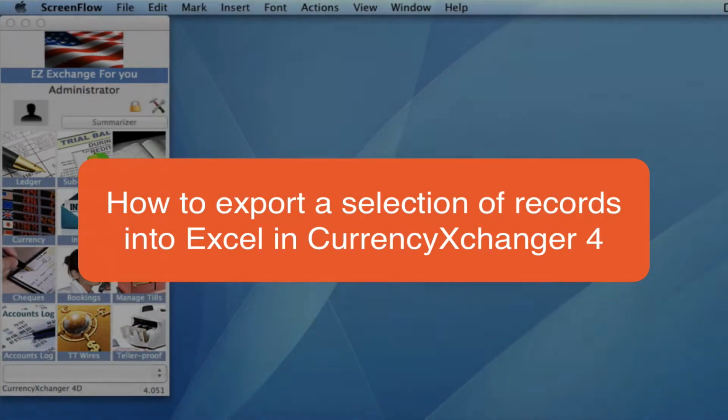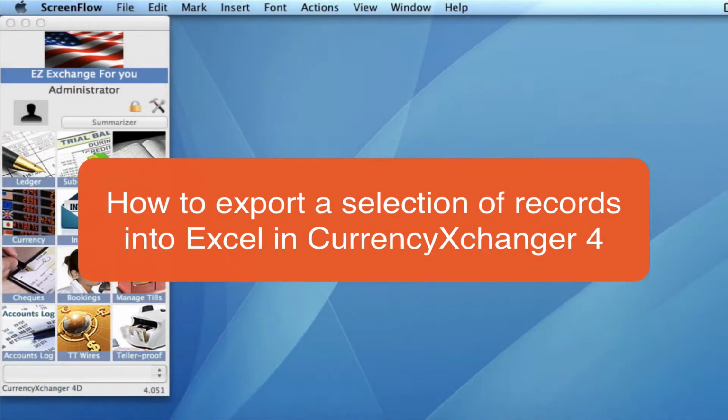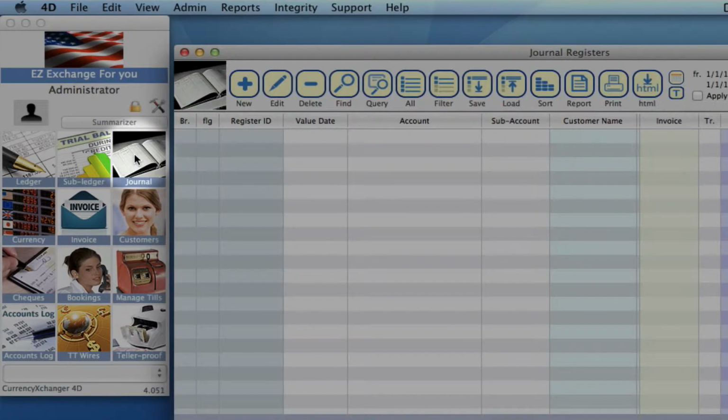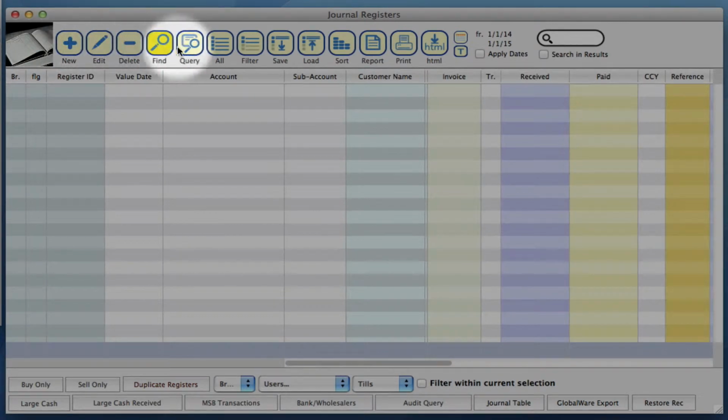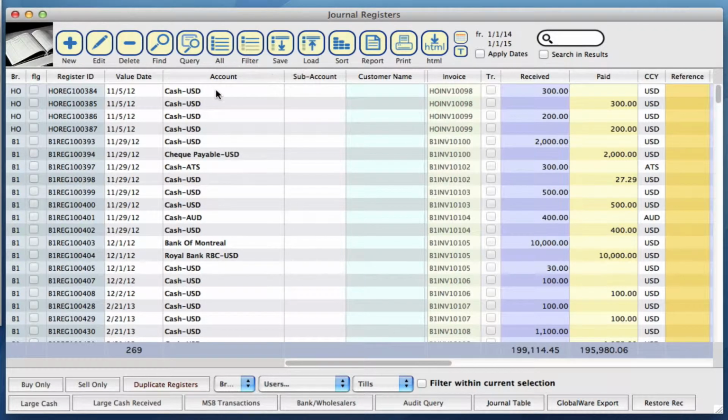Exporting to Excel. In this video, I'm going to take you through how we can export into Excel from one of our modules. So for this example, I'm going to do this in the Journal module. So click on the icon for Journal, and across the top on your toolbar, let's select All. Let's say, for example, we want to export all of this information into an Excel format.